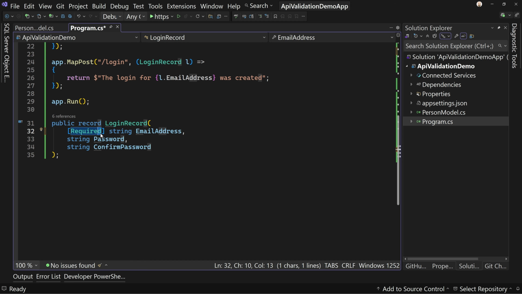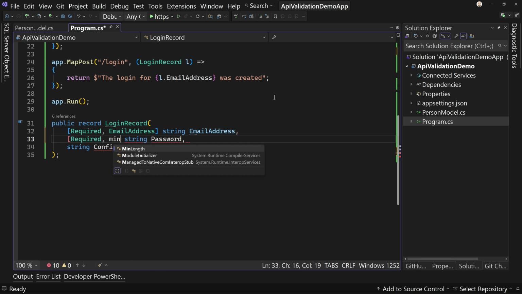But in this case, instead of stacking two of them, I'm going to put a comma and say this is an email address, which is another validation thing. Now for password, I want to make sure that that is required. But also, I want a min length here of 10. That seems more reasonable for a password.